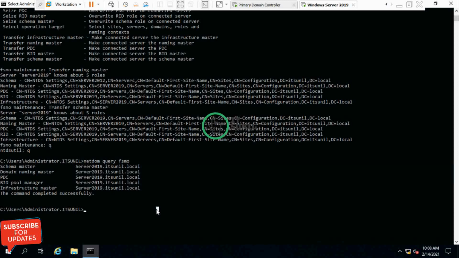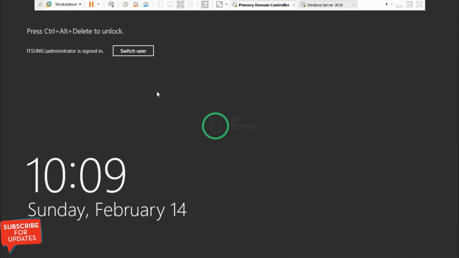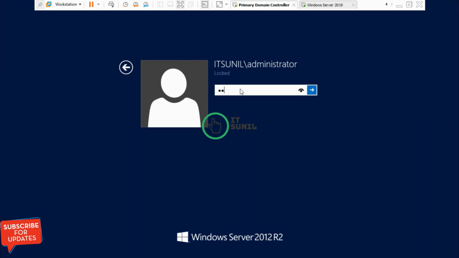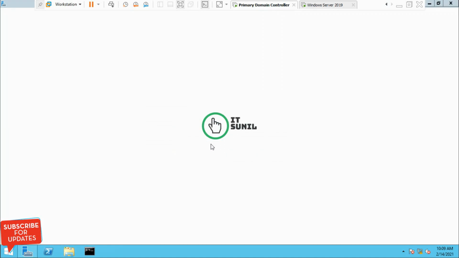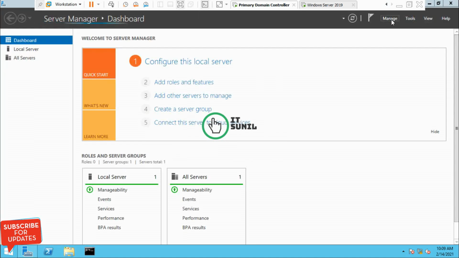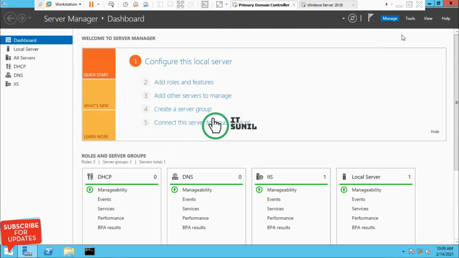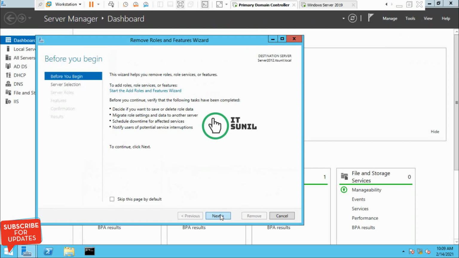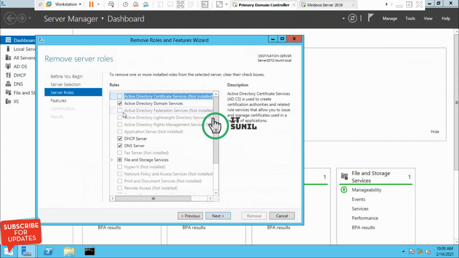Finally, I'm going to remove the Active Directory role from Windows Server 2012. So I'm coming back to Windows Server 2012. Type the password. Now I'm going to remove the role from here. Click remove roles and features, click next, click next, and uncheck Active Directory.